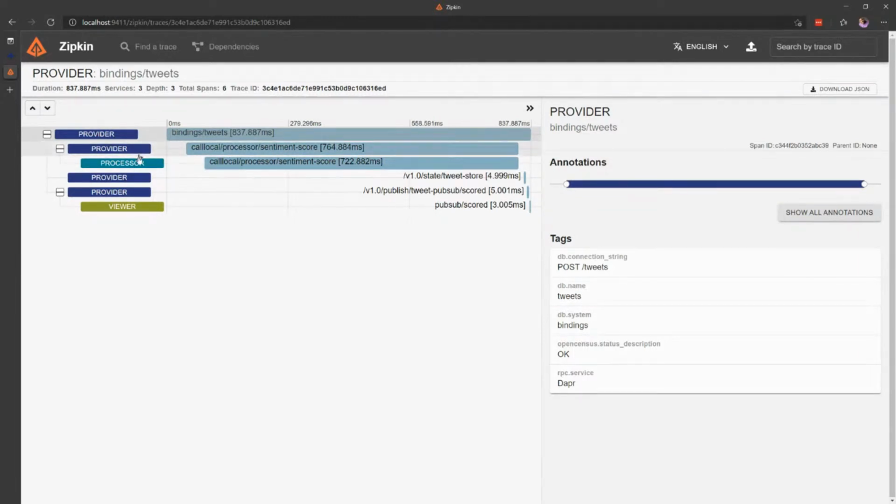When that information came back, you can see that we then stored the results of the scoring into our state store. After we stored it into our state store, we then published that same tweet to our PubSub. And then from our PubSub, it was read by our viewer. So here is me tracking how long it takes a tweet to enter our system before it's actually being shown to our end users.